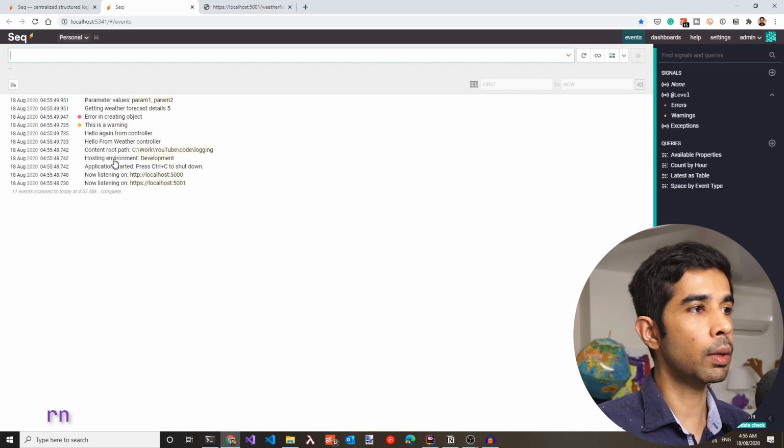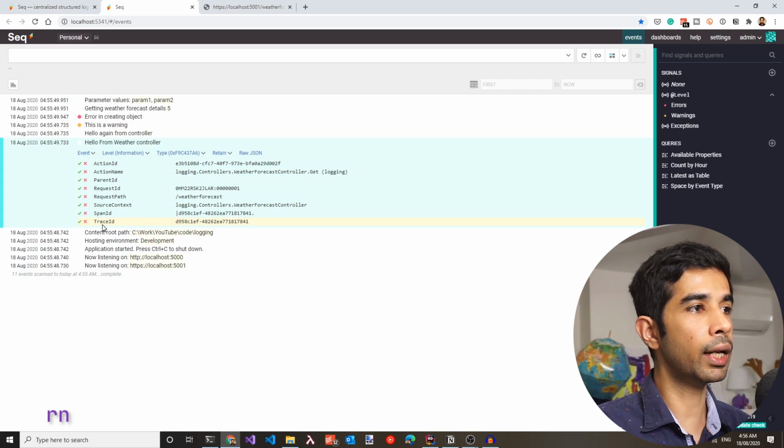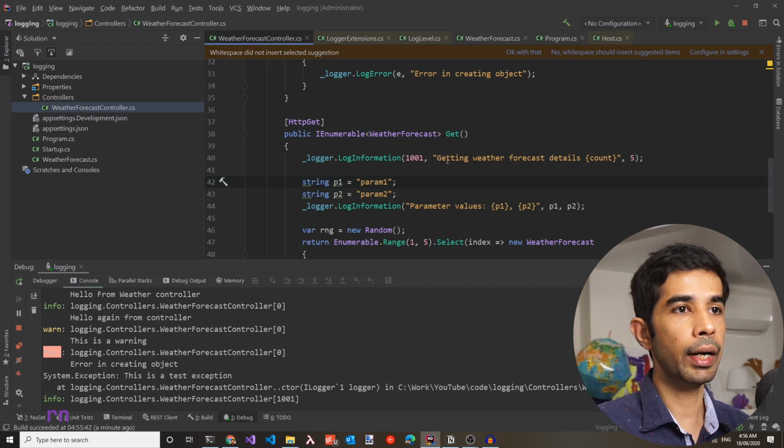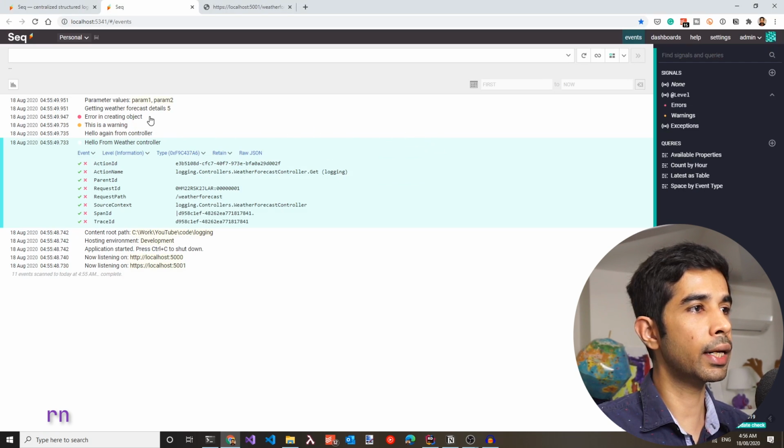So we can see some messages here, which is the hello from weather controller that we wrote, the hello again, the warning message and the error objects, and also the parameter values. If we were to click that, we can see more details that's associated with that particular log message. We specified in the getting weather forecast details an ID and a count. So let's go back and see how that is getting represented.